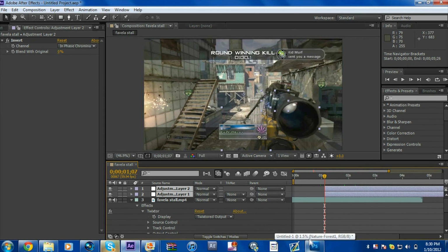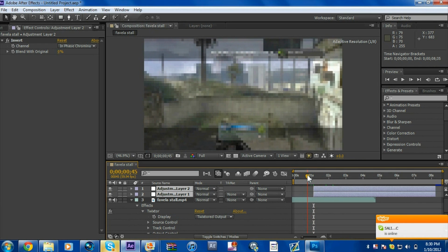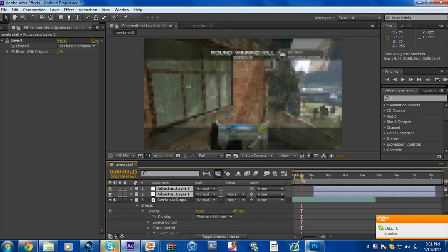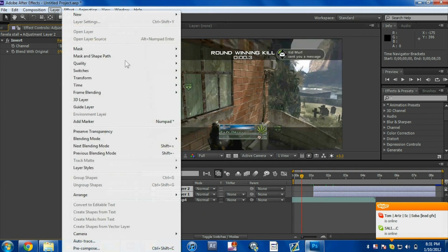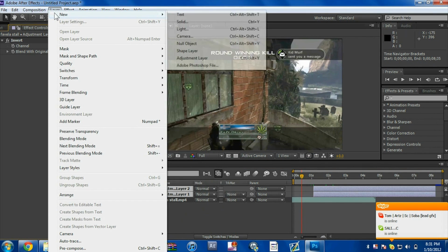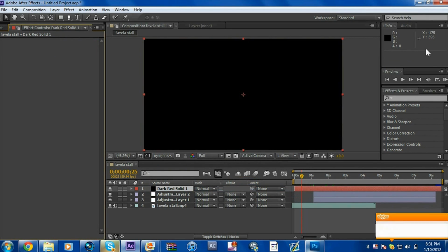Okay, now this effect is basically an over edit effect. I don't recommend you use it in a normal edit because it just won't look right. So what I'm going to show you now is how to add black bars to your edits. So I want you to go to Layer, New, and press Solid for me. Make sure your width is 1280, and your height is 720, so press OK.